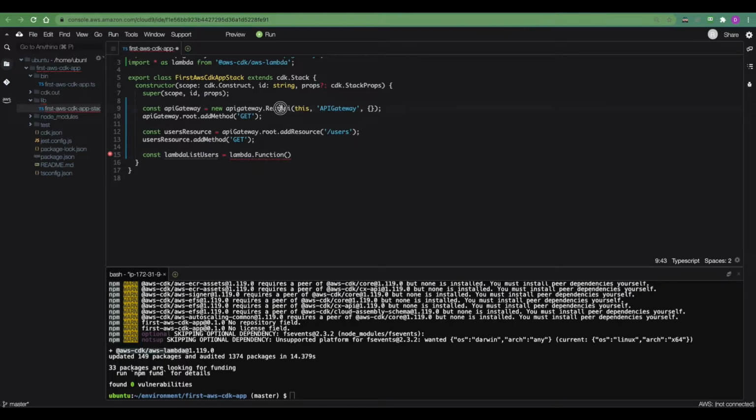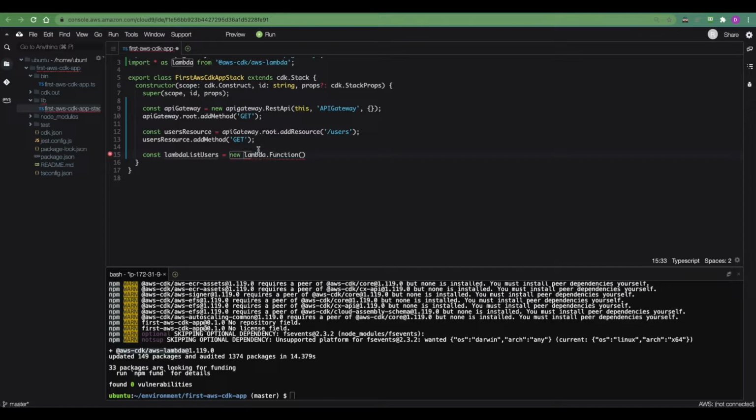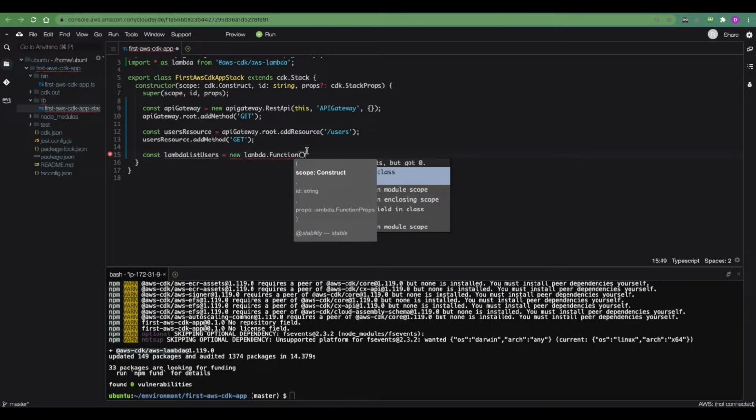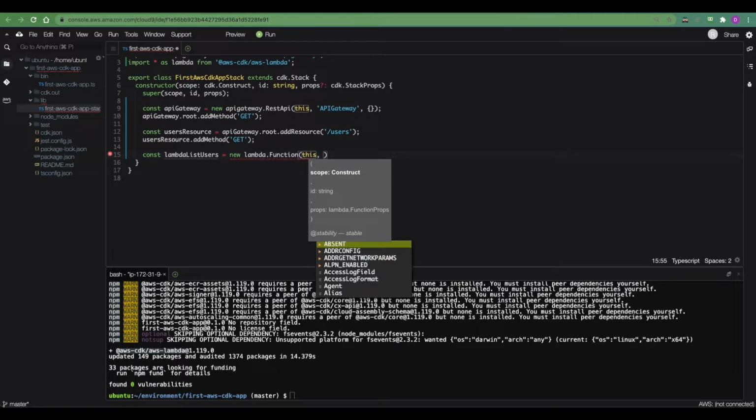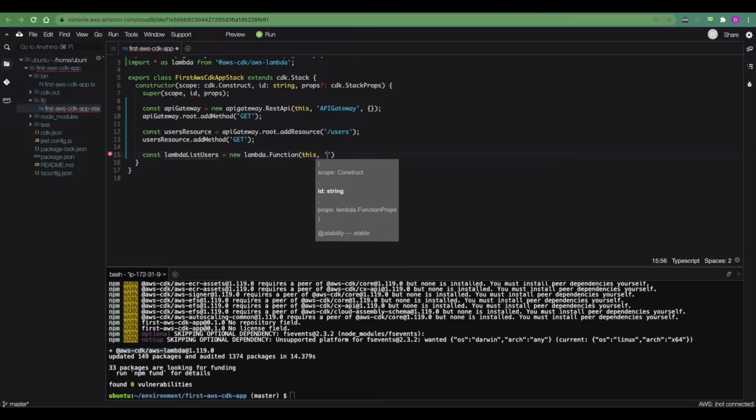As with the REST API construct, and as any other construct within the CDK ecosystem, this exposes three parameters. We forgot the keyword. This exposes three parameters. The scope, which is kind of a context, as I mentioned in the previous tutorial. Let's attach the Lambda to the current stack, so using this. The second is a friendly name for this construct that identifies it within the CDK hierarchy, within the CloudFormation hierarchy. Let's call it, again, lambdaListUsers.